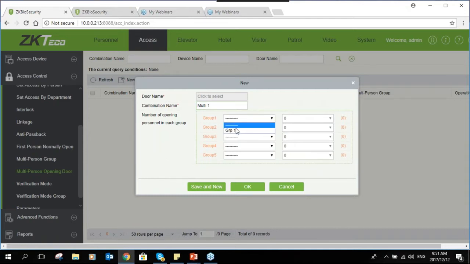And then you select the group that you've created. And then here you select the number of opening. I've created a group of 3, but in this case, you can select 2. If you select 2, it means any 2 of the 3 guys can open the door. But if you select 3, it means all 3 of the guys in the group must be present before the door is open. So if it's on 2, it means any 2 can open. Then you can click on OK.